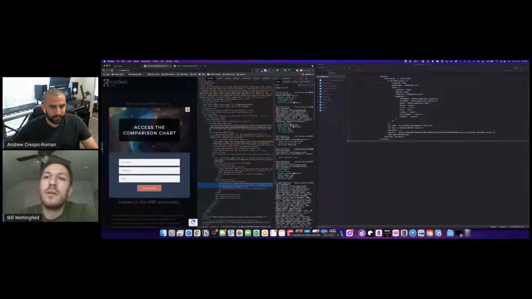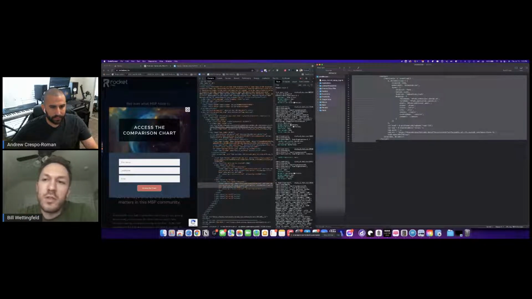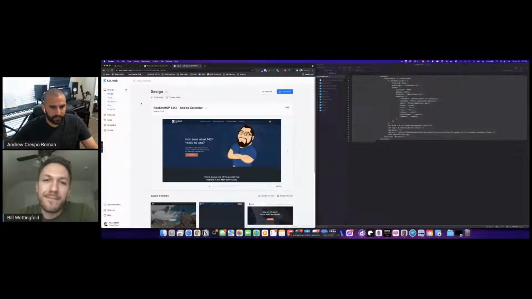It's kind of hard to see. Huge monitors, man. What can I say? I'm compensating.